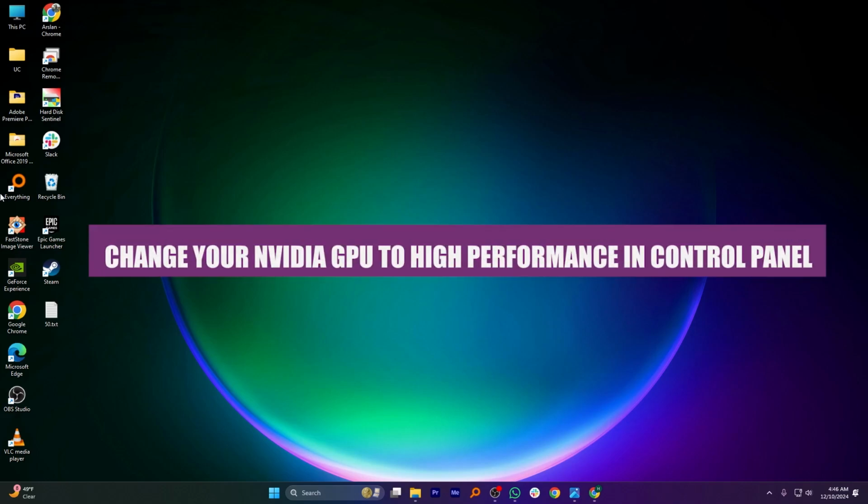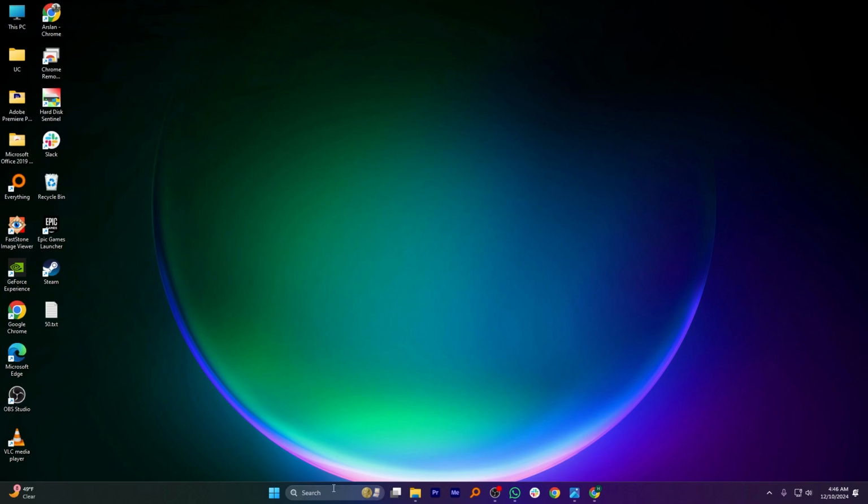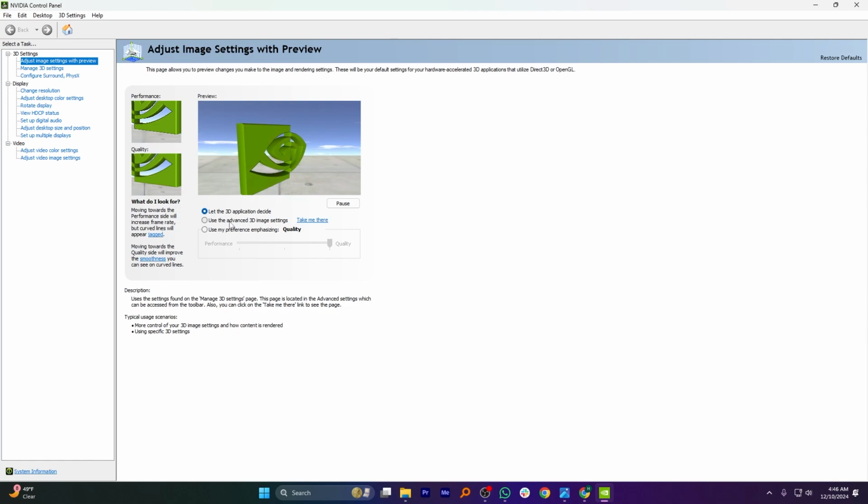In this video, I'm about to show you how to change your NVIDIA GPU to high performance in the control panel. First, open the NVIDIA Control Panel. Next, choose the option to use the advanced 3D image settings. This ensures that you can customize how your GPU operates for better performance.